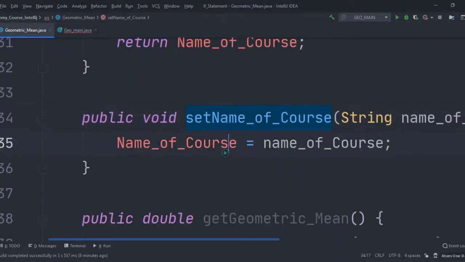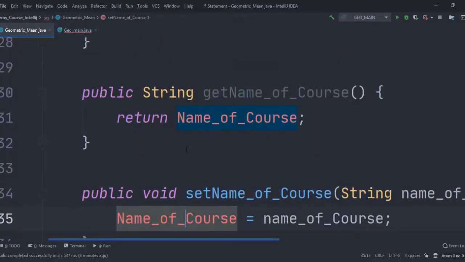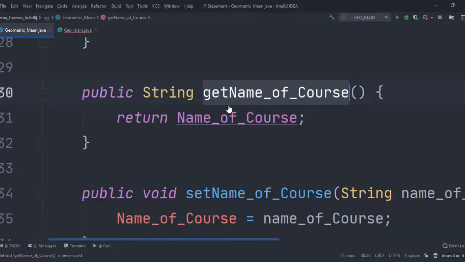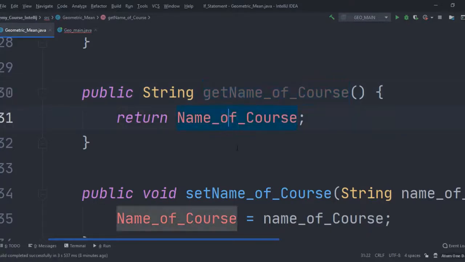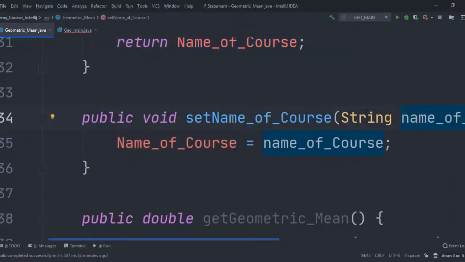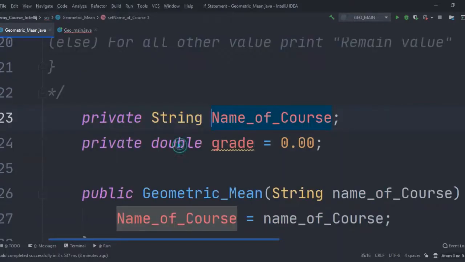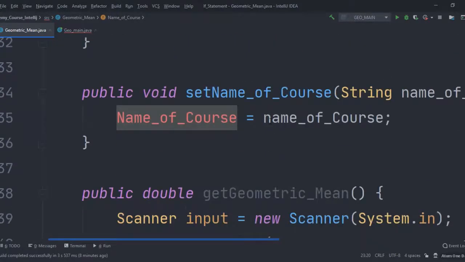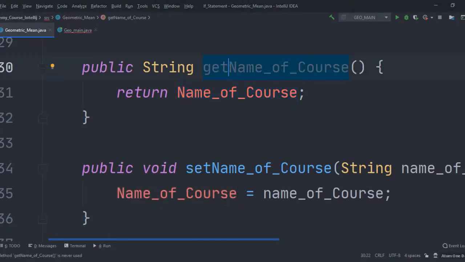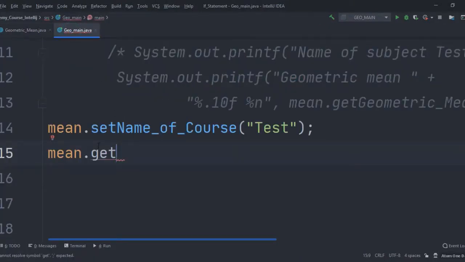Here is set name of course. Now we will use this method. Can you see? This is the parameter of this setter method. Here we have this variable. This variable will be stored to this instance variable. Now we are getting this value. Get name of course.